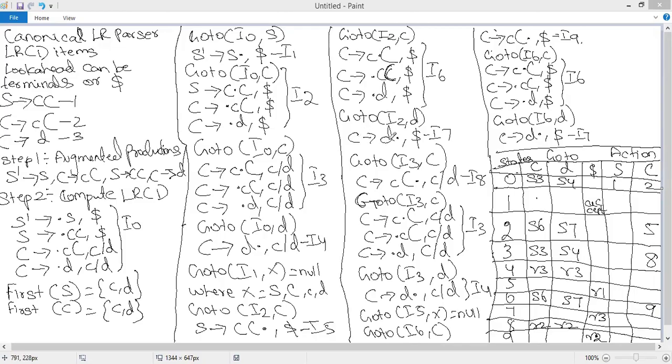So I'm mentioning C tends to D dot comma dollar, and the dollar is mentioned here. So this is unique. This is another unique state, that's why it's mentioned as I7. You see here, I4 has the lookahead symbol as C comma D. Here I7 has the lookahead symbol of dollar.